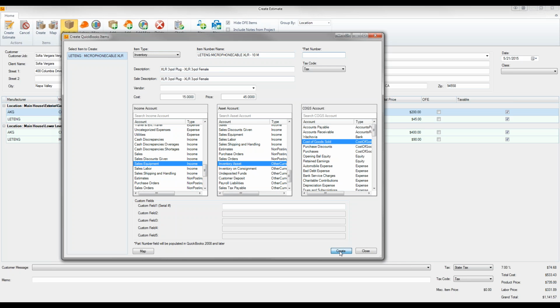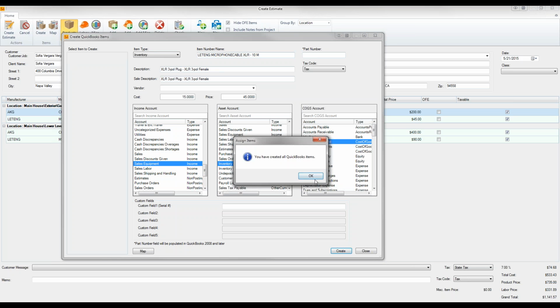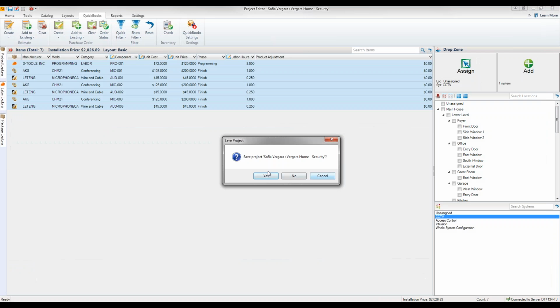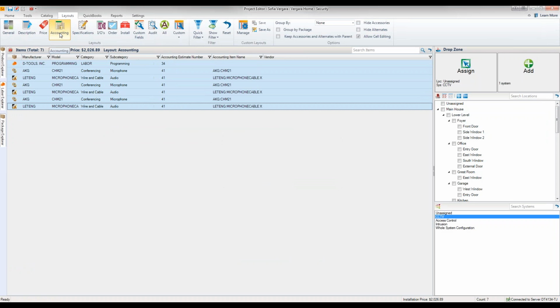Okay, so let's go ahead and create the item. And of course, I've been tinkering, so it sees this item. Let's go ahead and map. So once we've created all of our items, the estimate will be created and you'll get a confirmation message. And it also prompts you to save the project. Now that we've created an estimate, a number will be assigned. So let's go to our layouts, accounting, and here you'll see your accounting estimate number.